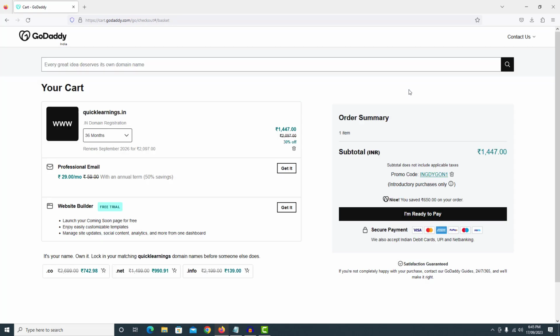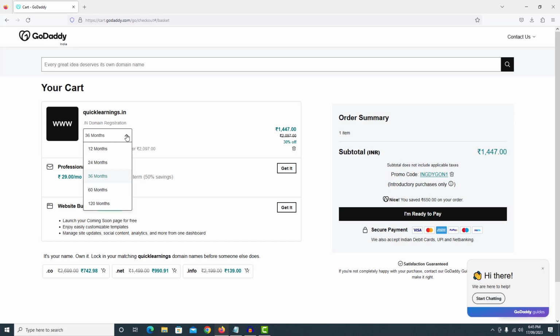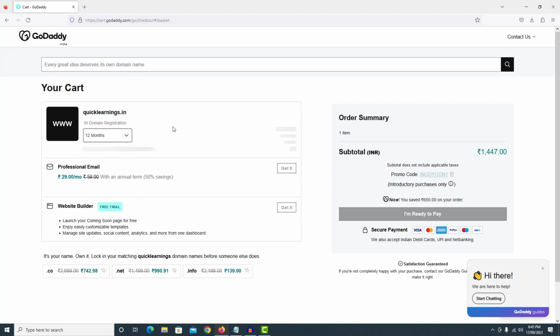On the next page, you need to select the domain registration duration. Click on the drop down and you can select domain registration from 1 year up to 10 years. Let's select 1 year, which is 12 months. If you need professional email or a website builder, then click on the Get It option, but this is completely optional.